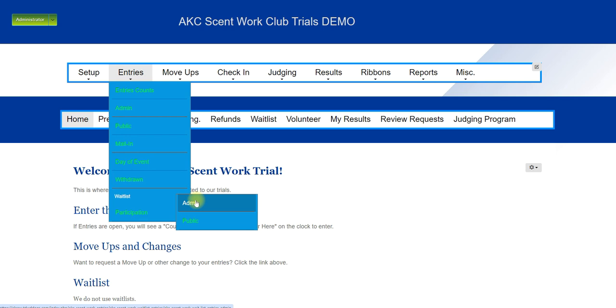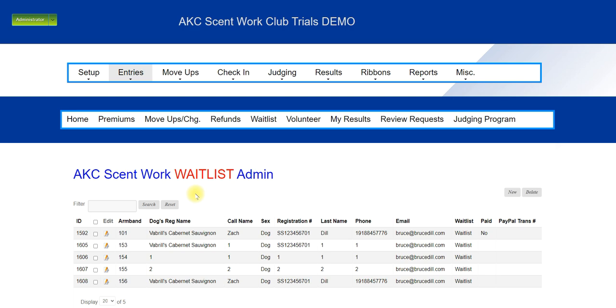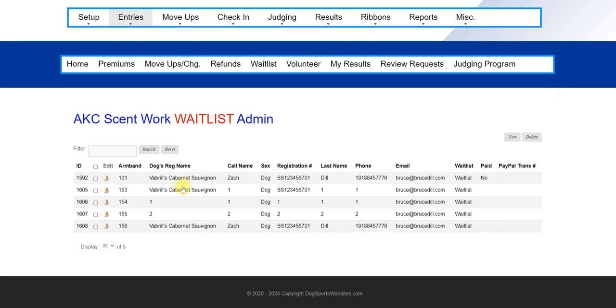and you will see that it will bring to the screen a list of all waitlist entries. And we know that it's waitlist entries because we have a special column for waitlist. And then paid will be yes when you're in live mode, and we'll have a PayPal transaction number. So if you need to change anything on this entry, you can.